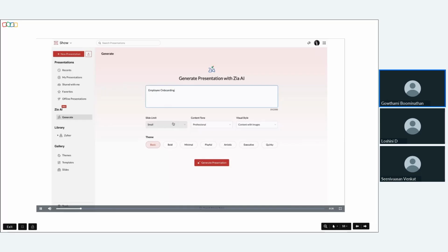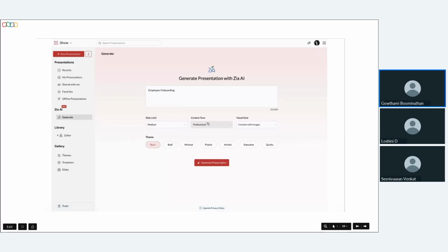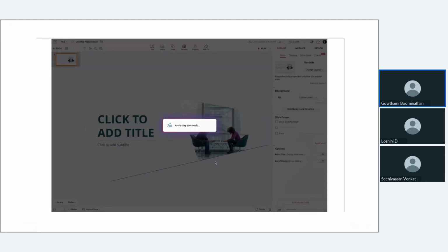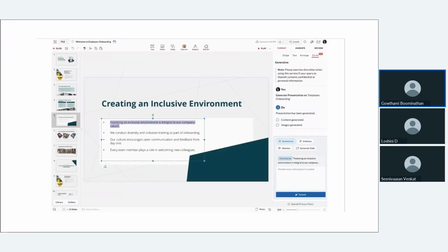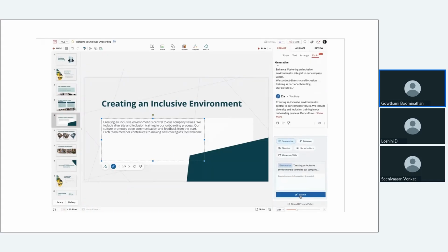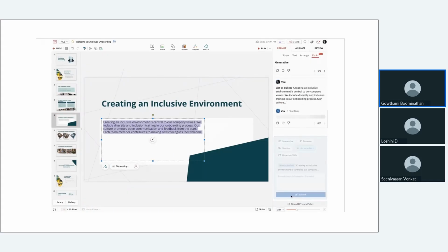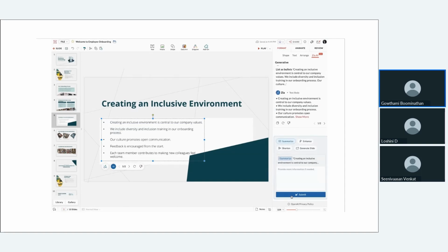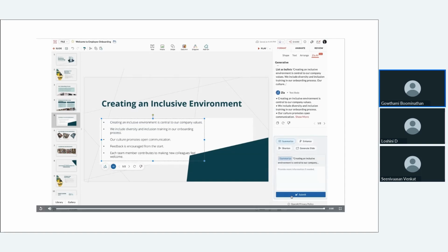For the purpose of this demo, I'll ask Zia to create a presentation on employee onboarding. I'm selecting the slide limit, the content tone as professional, and I'm choosing a visual style. I'm going for an executive theme, and we have the presentation ready in seconds. Now I can also enhance this presentation and summarize and list the presentation as bullets. You can also generate visuals and create content for the title slide.